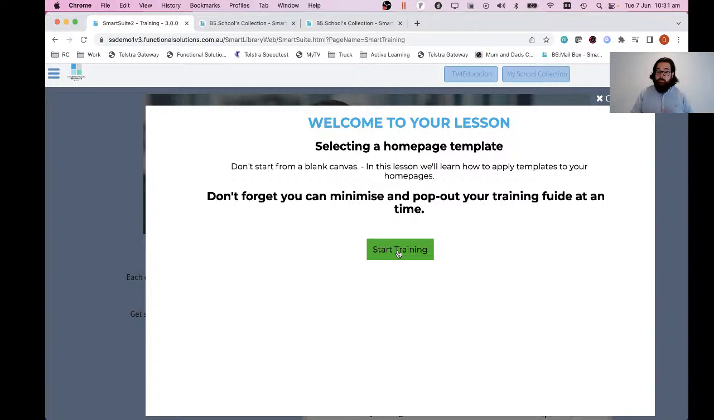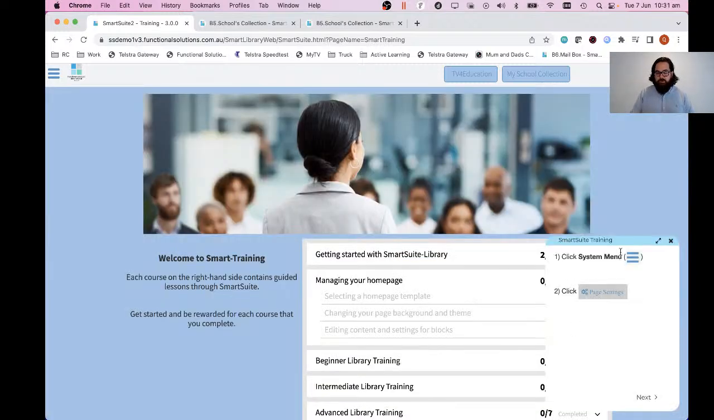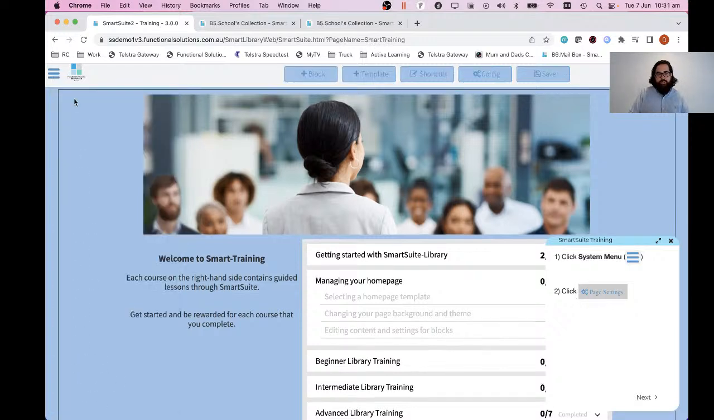If I'm happy to begin that course now, we can see the Smart Training module pop up on the right-hand side. If anyone has utilized Concierge, you'll be very familiar with that pop-up. It tells us the first thing you need to do is click on System Menu and then go to Page Settings. So we're going to go to System Menu and click on Page Settings.